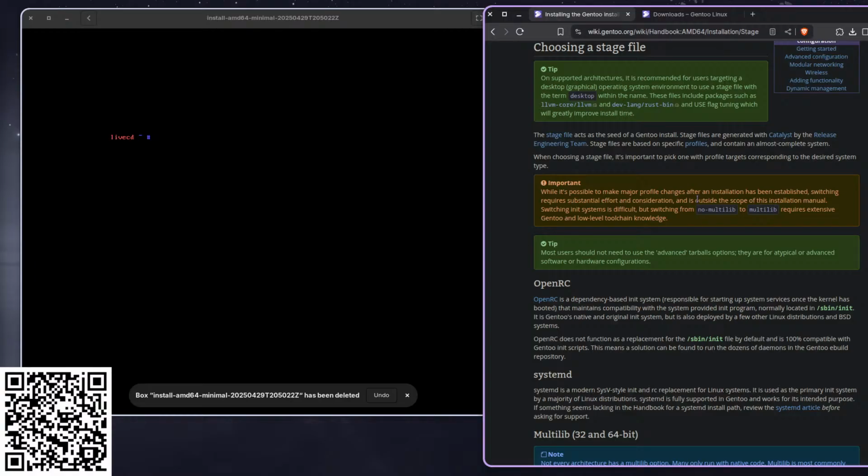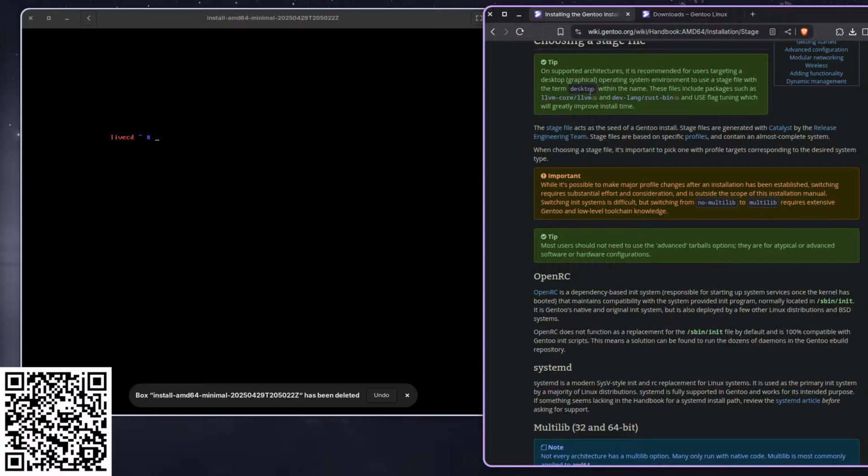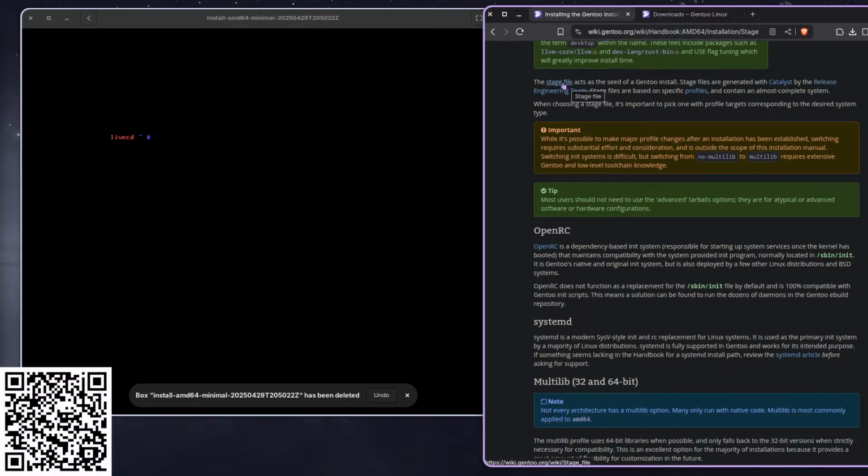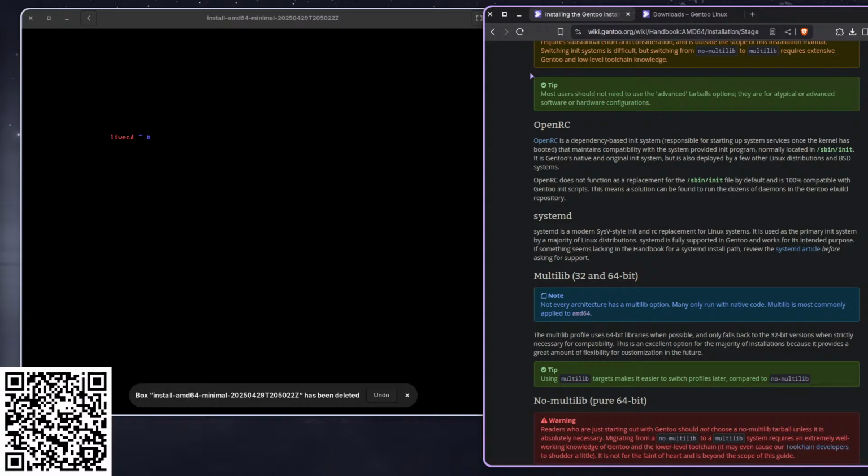Let's see. Okay. So OpenRC is a dependency-based init system responsible for starting up system services once the kernel has booted, and maintains compatibility with the system provided. It is Gentoo's native and original init system, but also deployed by a few other Linux and BSD systems. OpenRC does not function as a replacement for the sbin init file by default, and is 100% compatible with Gentoo init scripts.